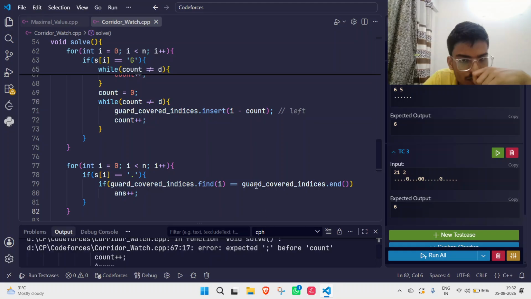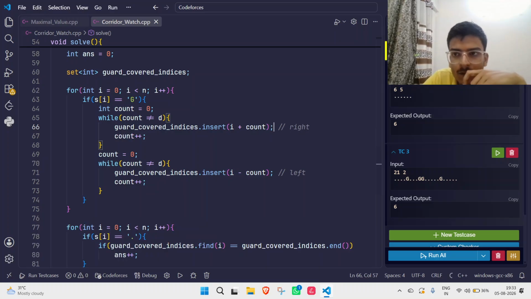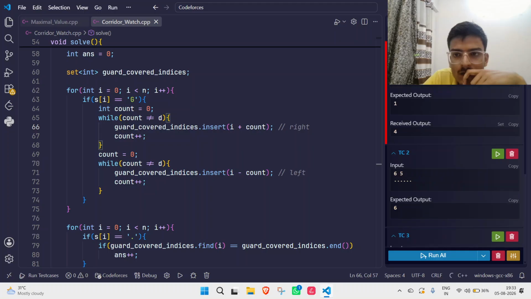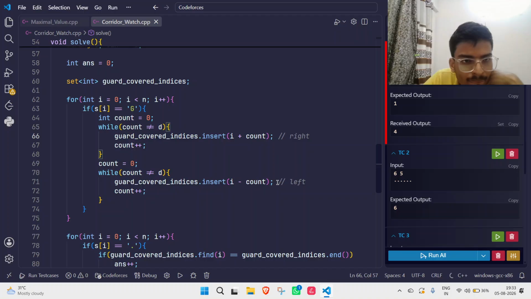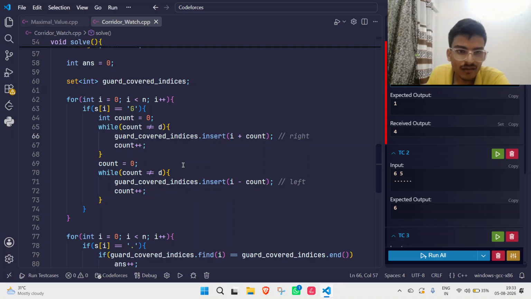You are a guard. So you are this one, you are at one. Then you go till I plus D, I plus D only. I plus D is 1 plus 2 is 3. 1 plus 1 is 2. 1 minus 1 is 0. 5 plus 1 is 6, 5 minus 1 is 4. You also insert I, right?